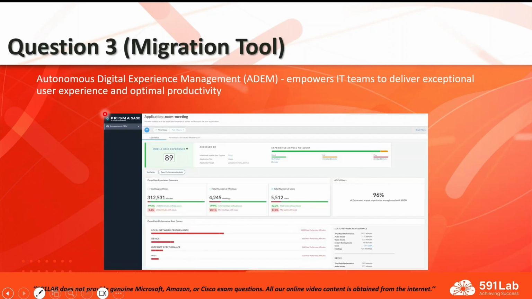And then we go next, the Autonomous Digital Experience Management or ADEM. ADEM will empower IT teams to deliver exceptional user experience and optimal productivity. So with ADEM, we can view the user experience to access specific applications that we monitor, and we can improve the productivity of the users and the IT security teams. And this tool is not the migration tool.